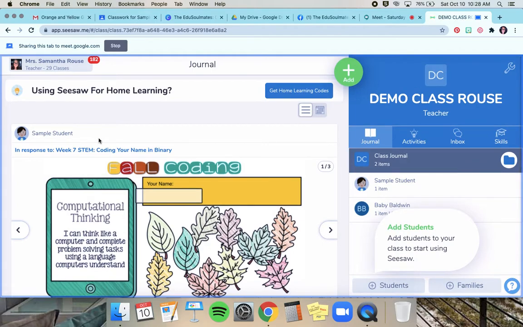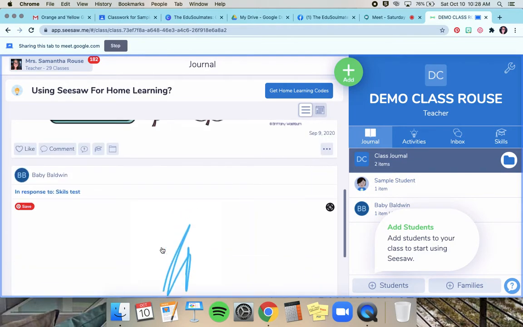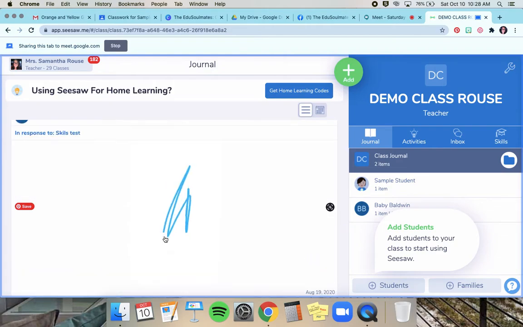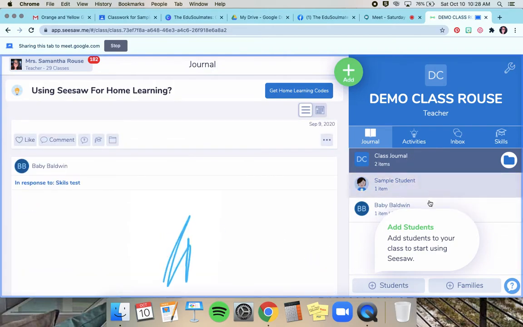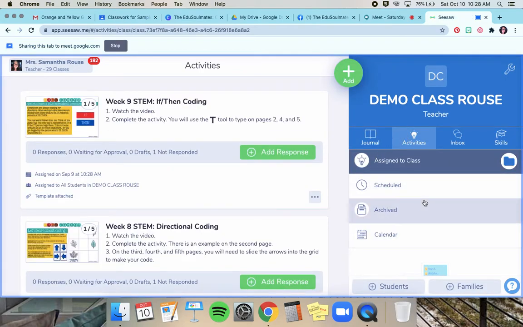What I like about Seesaw is that it's very easy for students, especially K-2 babies, to navigate. It does have a class journal, like a feed. You can see I was playing around with it. Your students are all listed over here. You can sort by activities, what kind of activities you've done, scheduled, archived.